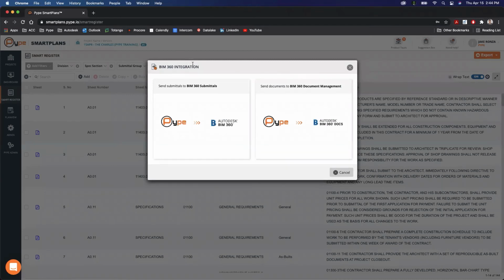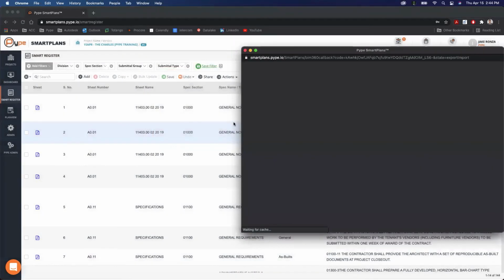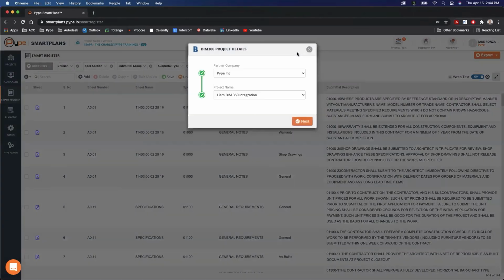Now, there is a direct integration with both BIM 360 submittals and BIM 360 document management. When choosing the platform of your choice, you'll choose your company and the project name associated with your BIM 360 or corresponding project management system credentials, and click Next.